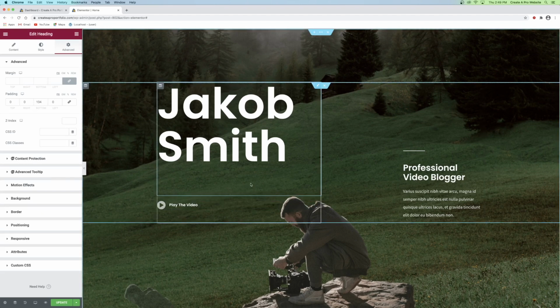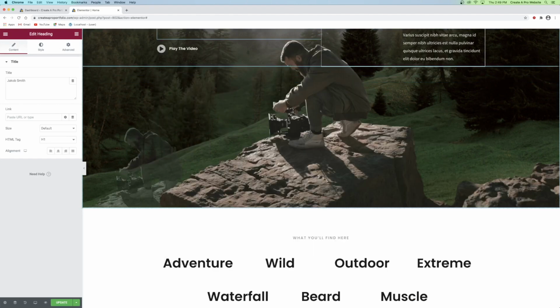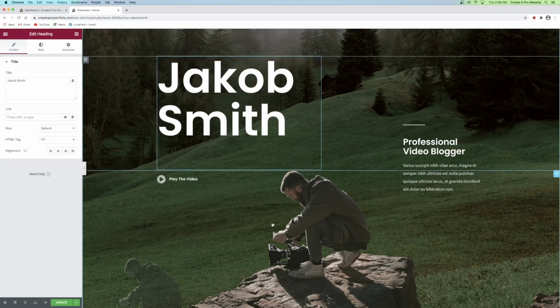All right, guys, now that we've gone over the basics of Elementor, I'm going to show you how to use it in real time. We're actually going to be going over editing the entire website. So let's get started with this top section. I'm going to call it the hero or header section.